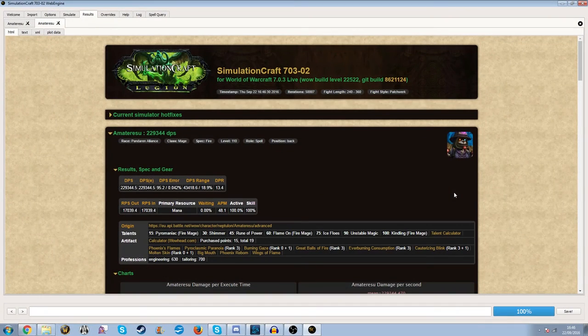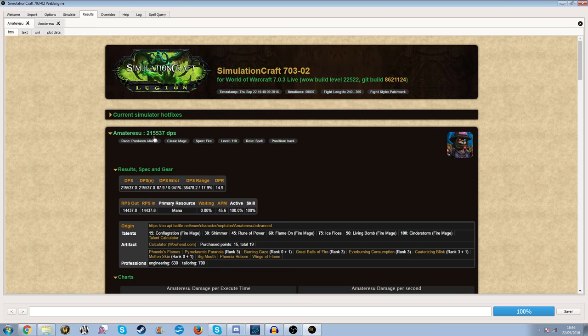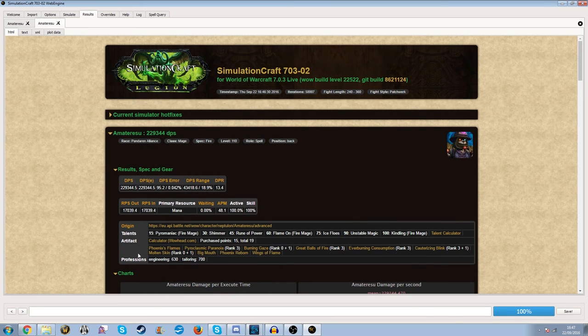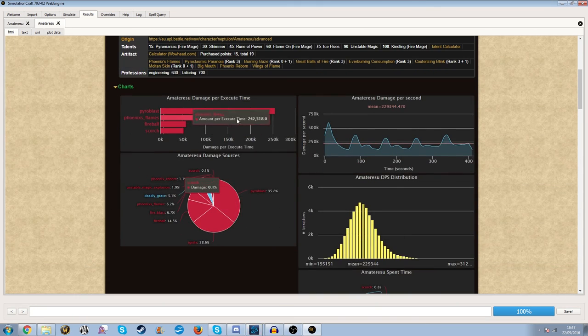So here we are on our next results page. You can see our DPS number immediately has changed. This time it's around 229k. The previous one was around 215, so there's a notable increase in DPS there by changing talents and changing to Shard of the Exodar. Everything else has changed here. We'll notice that the talent bit here is updated to reflect our changes, and generally it's all the same information.